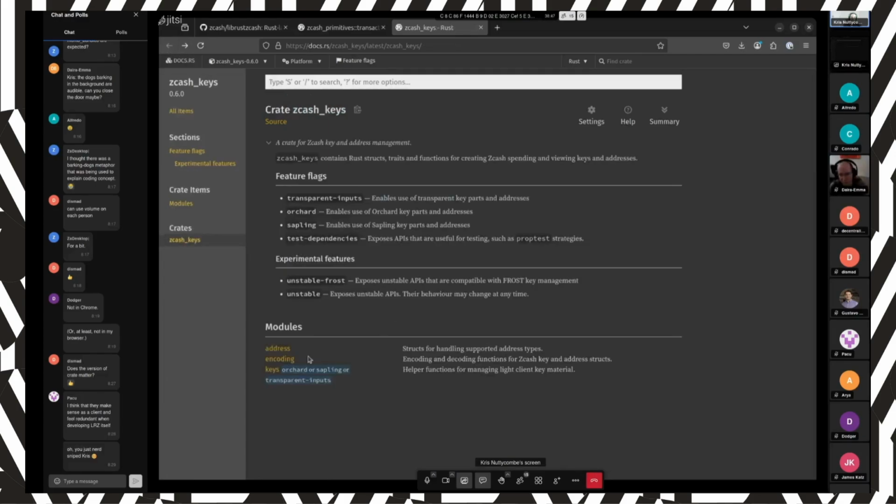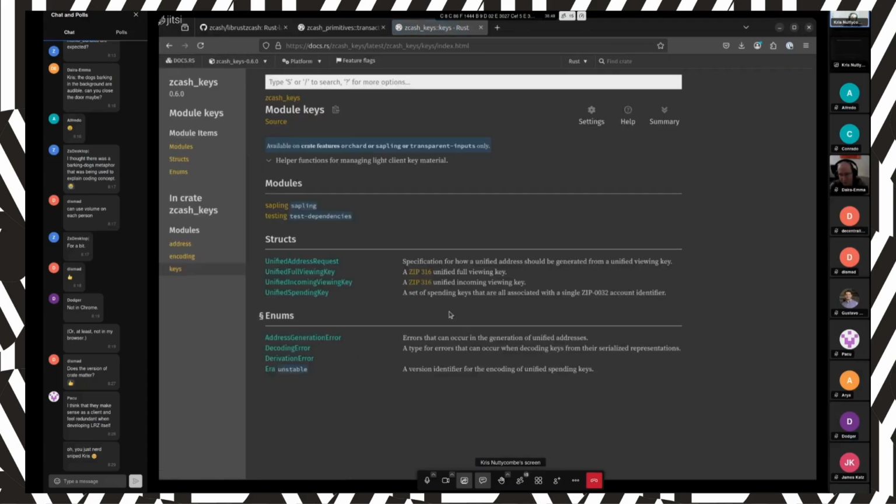And then similarly, Zcash keys. Dara Emma. Yeah, so when I've been trying to implement conversions between different address types in different libraries, I've always found that a difficult thing to do. Has that improved? Because I think that was before the current version of Zcash keys and Zcash address.